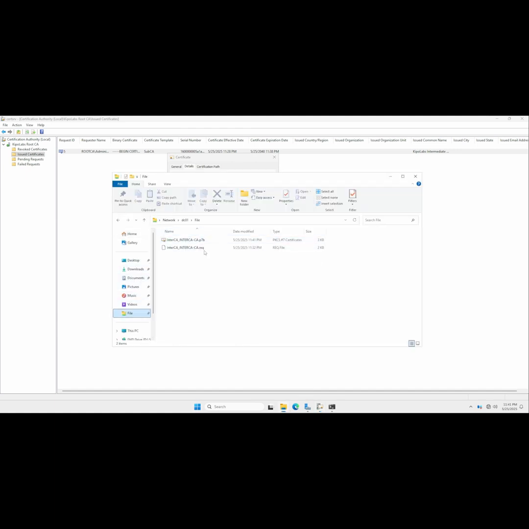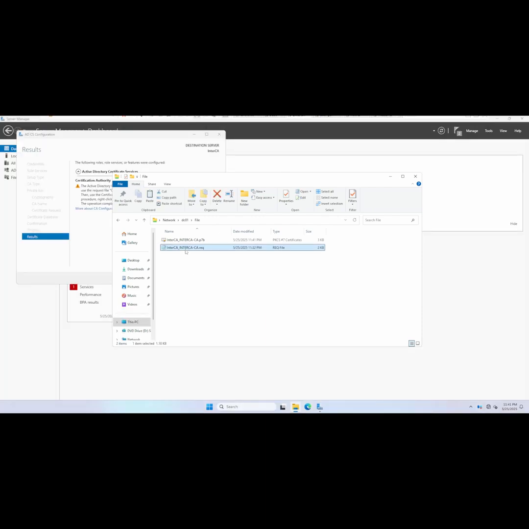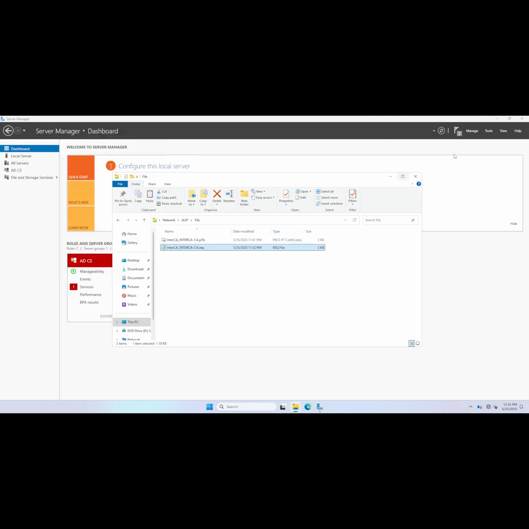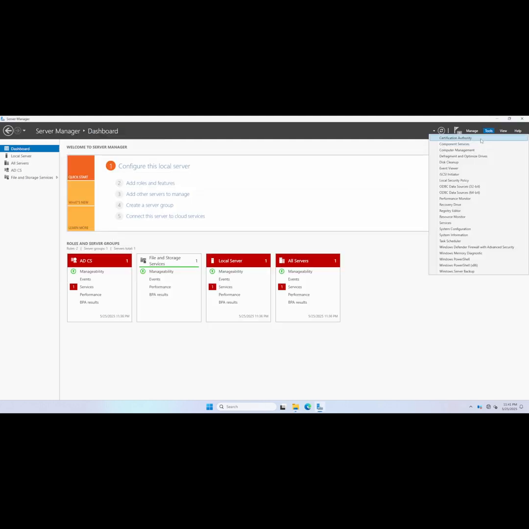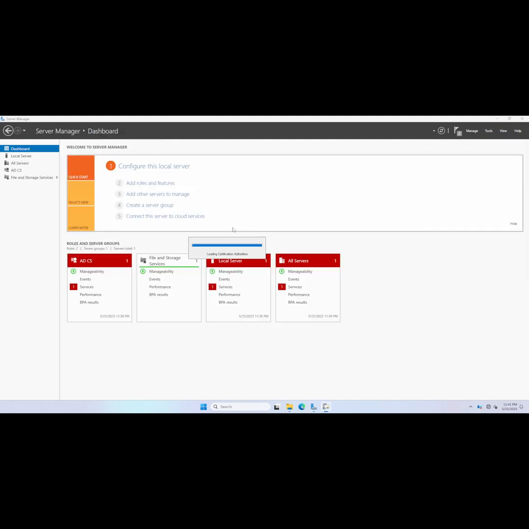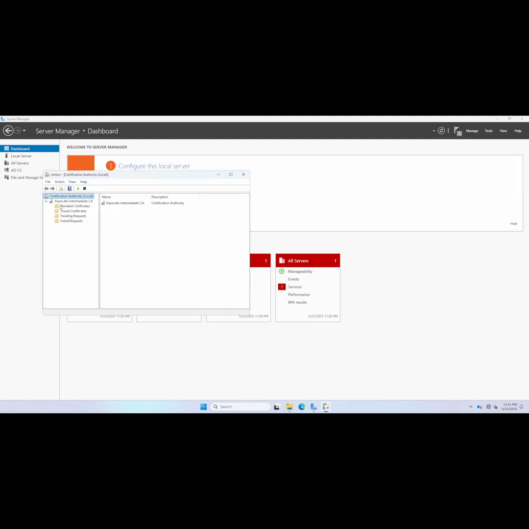Right. So now if we go back to our intermediate CA, we can now try to install our certificate. Now the very first error we are going to have is the trust chain.